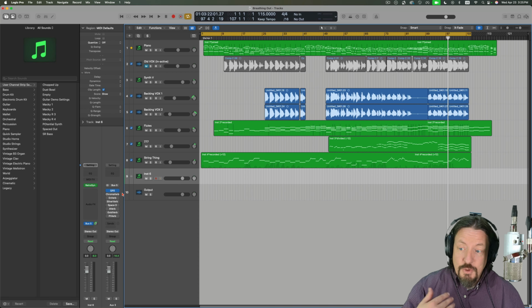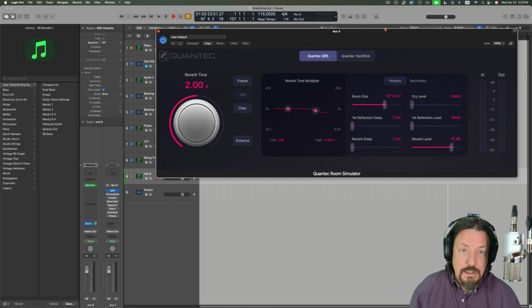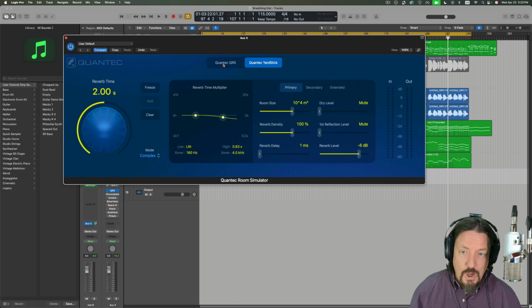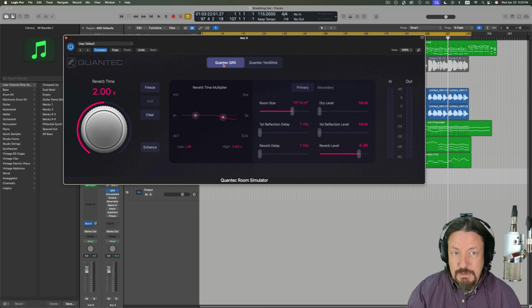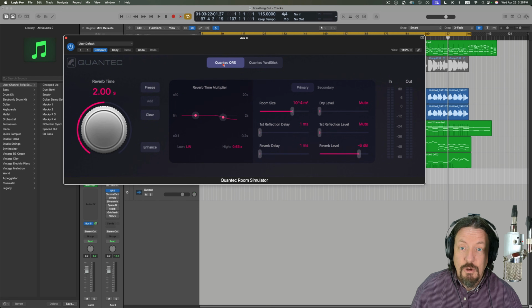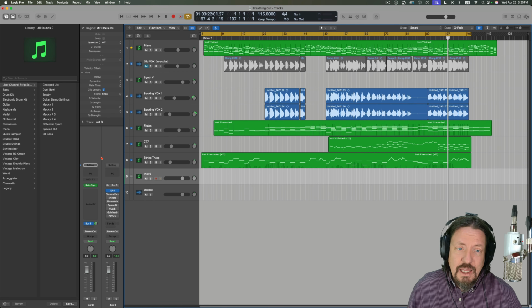Of course, the most recent reverb that we've been given is Quant Room Simulator in Quant Yardstick. This is by far one of the best reverbs that we have available in Logic Pro. It is very accurate. In terms of creating an acoustic emulated space, it's been known for that ever since it was released, and Apple went out and got the rights to actually make a clone of this. And so this is the reverb. It's really good. That aside, I want to look at each of the others.